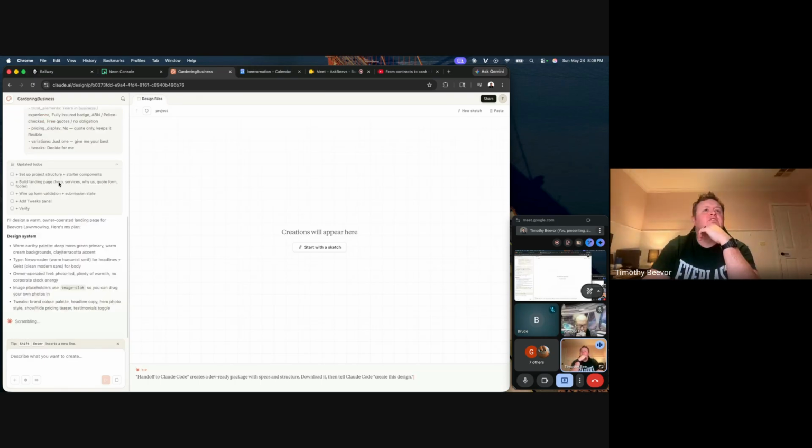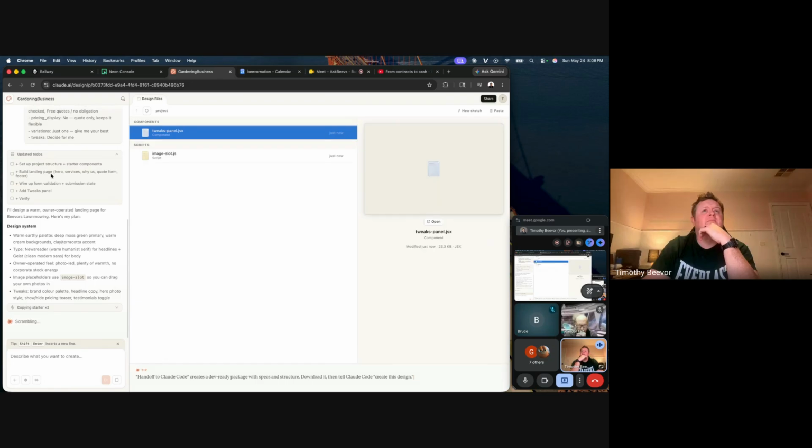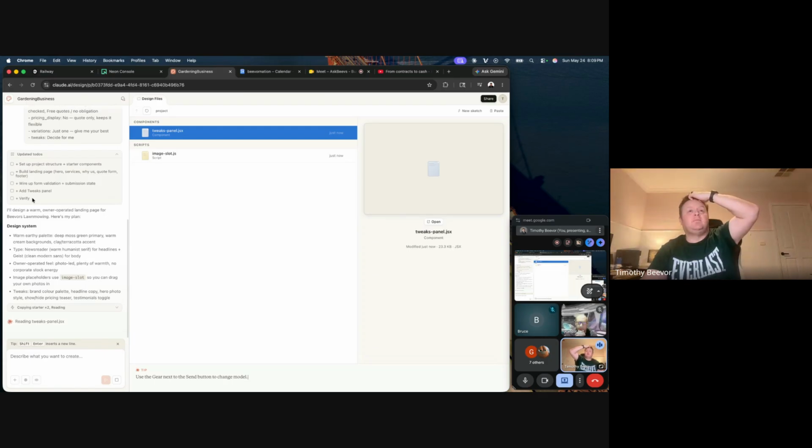So set up the project structure, build out the landing page, wire up the form validation and submission state, add tweaks panel, and then verify. So essentially what this is doing is like Replit or something else, but probably a bit simpler. But it'll build out a basic code set for us.